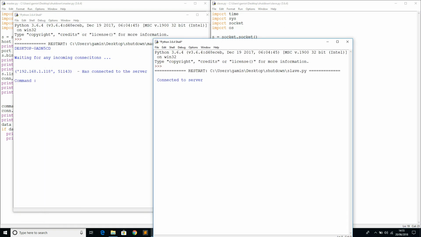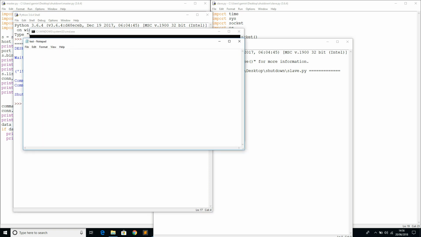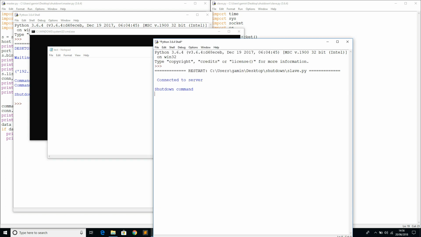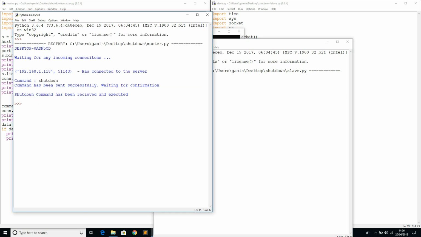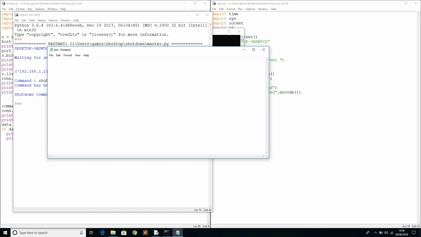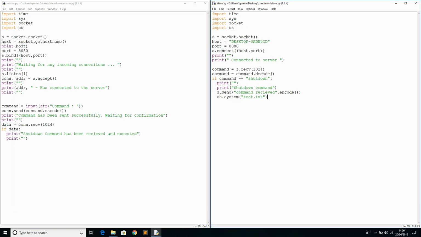Okay, and then we'll type in command shutdown. And there we are. As you see, as soon as we send it, the shutdown command has been received and executed. We have this blank window that you can ignore anyway. If I close this, we should have our test.txt file opened up, which proves that it works. All you have to do is replace this with the shutdown.bat, and that should do the job for you guys.